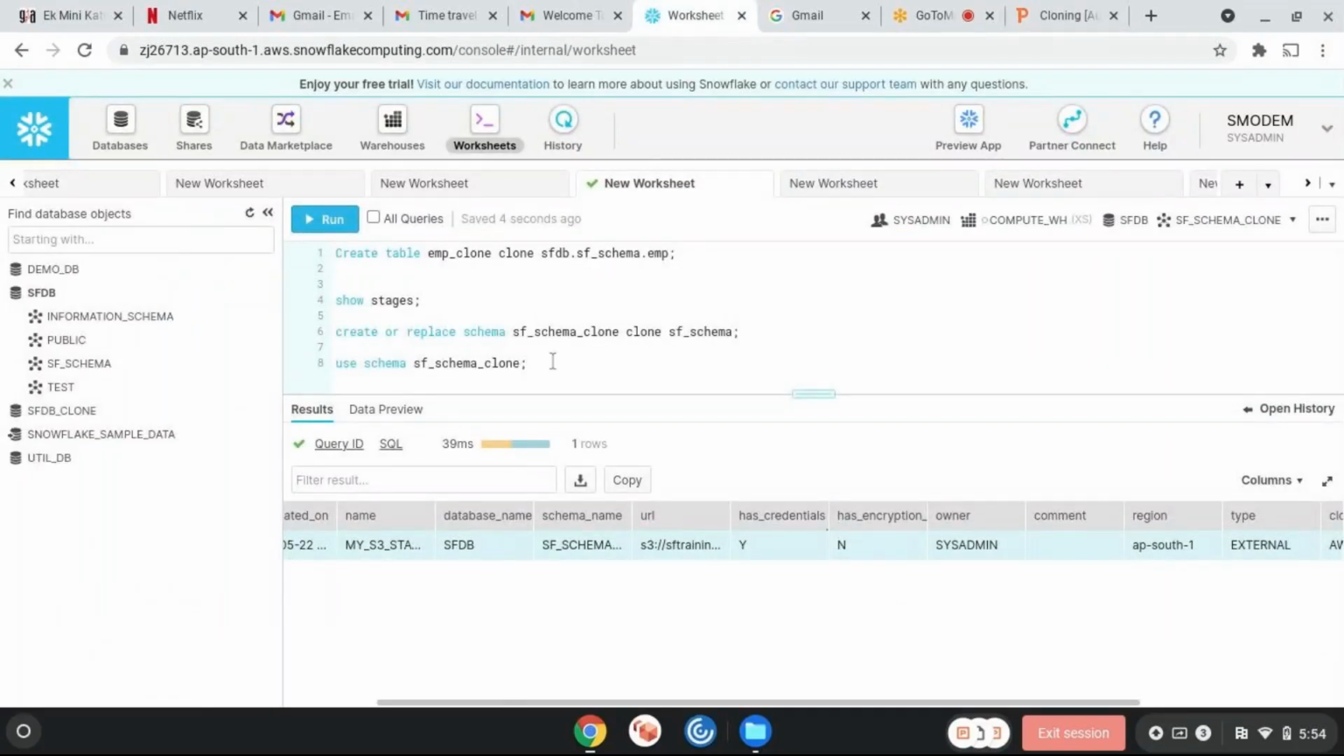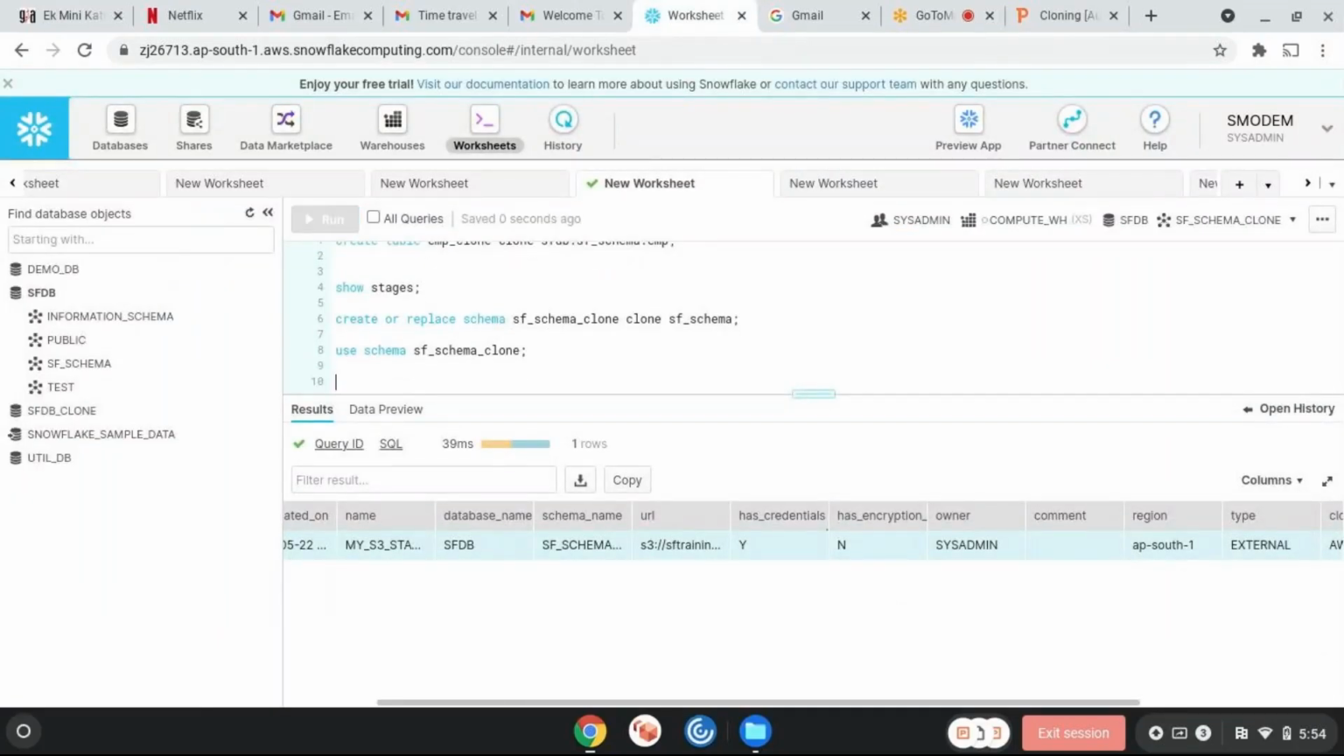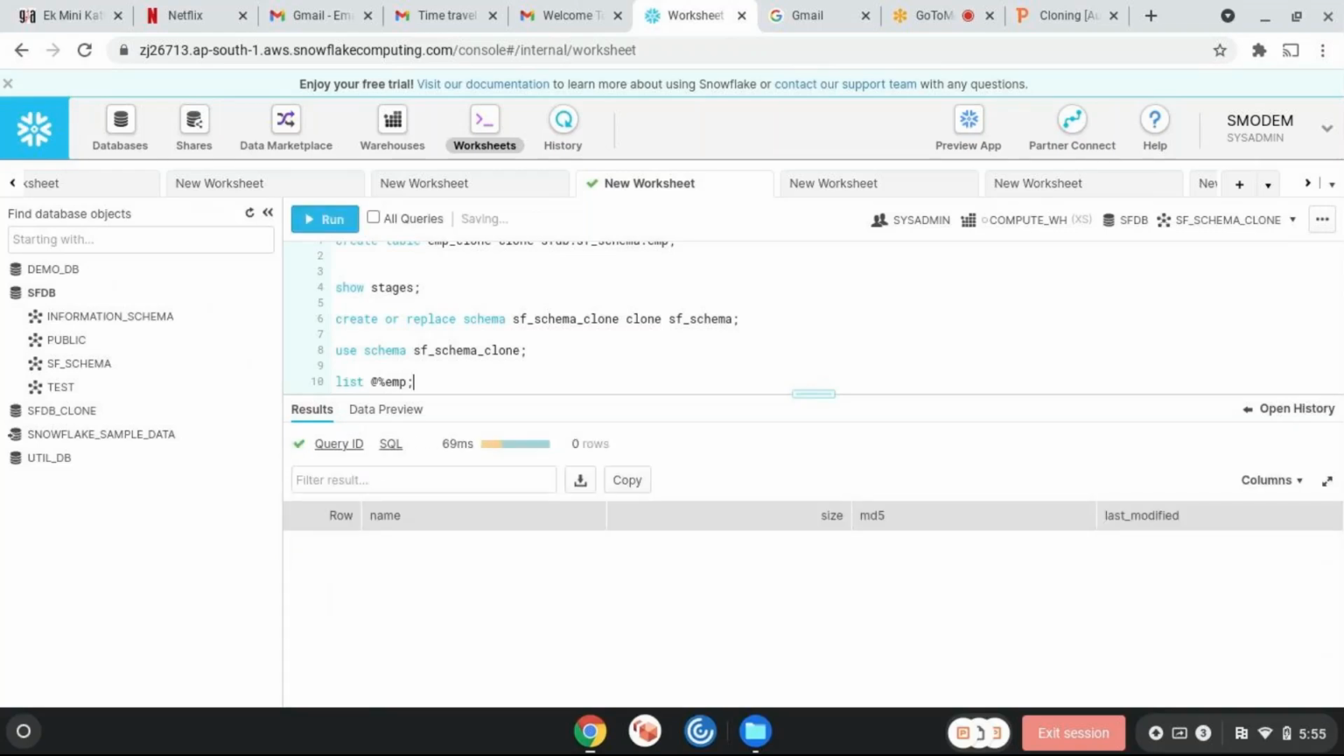Now I am in SF schema clone. For example, the name of the table is EMP. How do we see the table stage? What is the command for it? List at the rate of percentage table name, so list @%EMP. Okay, there is nothing here. So table stages are also cloned. If you have any files in the table stages, they will be cloned as well. External stages and table stages will be cloned.